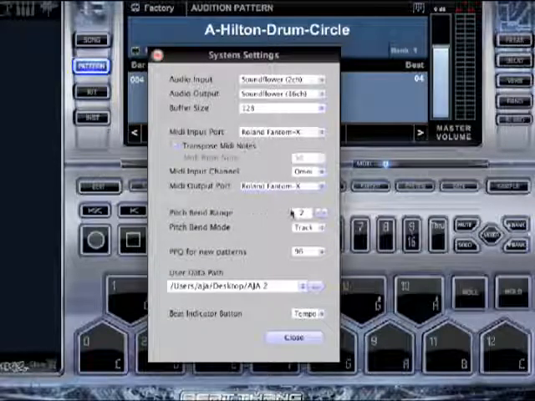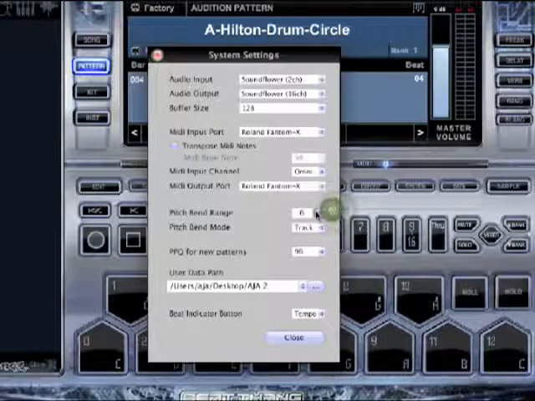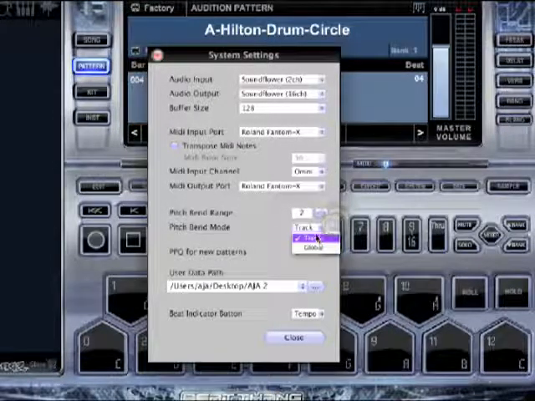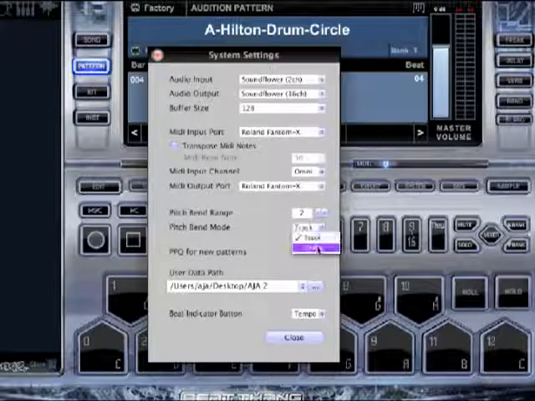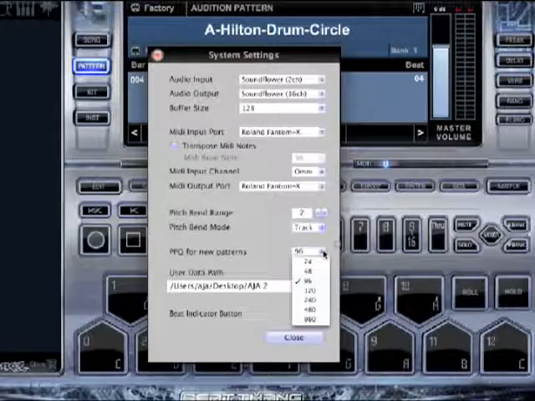Next, you got pitch bend. This sets your range of the pitch bend. So say if I want a traditional whammy, I put it on 2. If I want some crazy, really whacked out pitch effects, I put it on 12. I can set whether it's either for track or global. Track means it only affects the pitch of the track. Global means that it pitches up and down the whole beat.